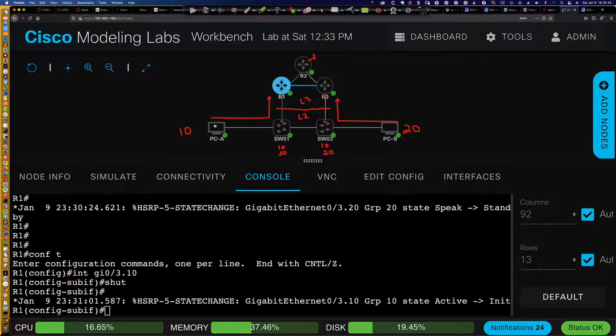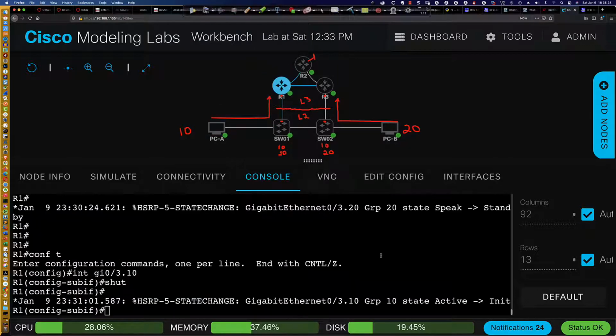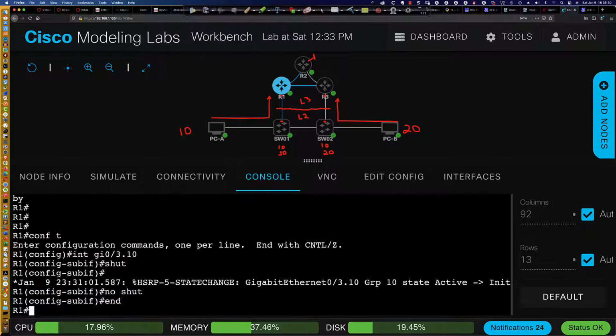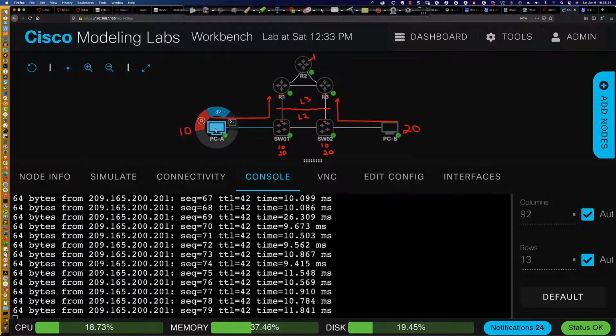So let's see what happens. We're still pinging. We're still pinging. Things look great. We'll jump on to router 1, and I'm simply going to say no shut, end, and then write mem. Let's come back to PCA, and it's working like a champ. We did not skip a beat.